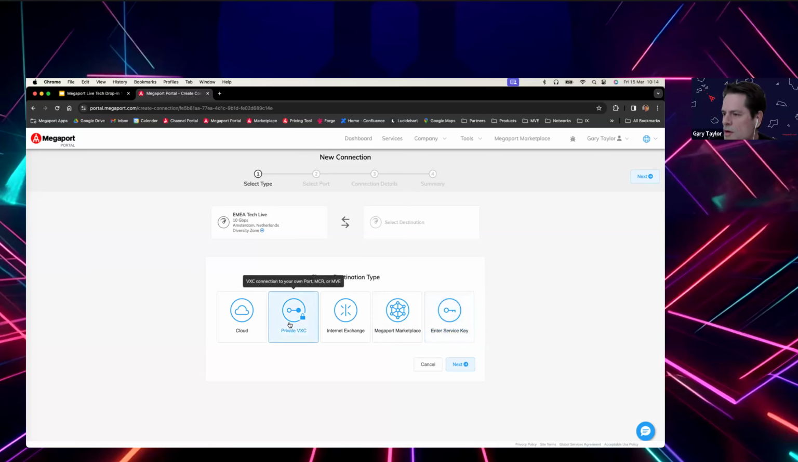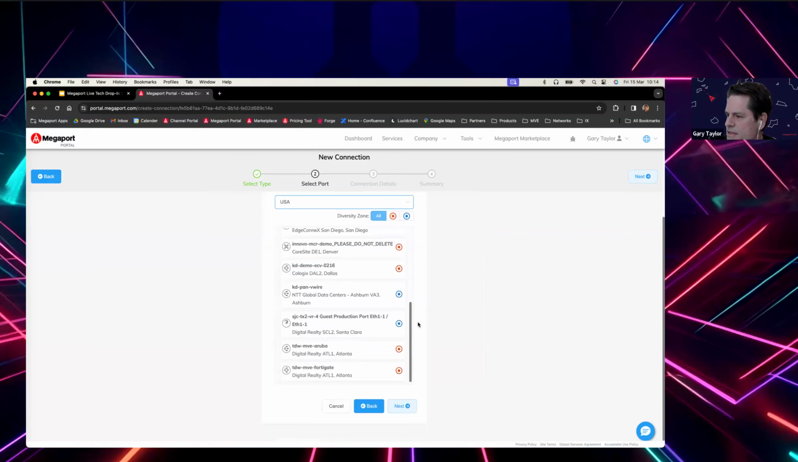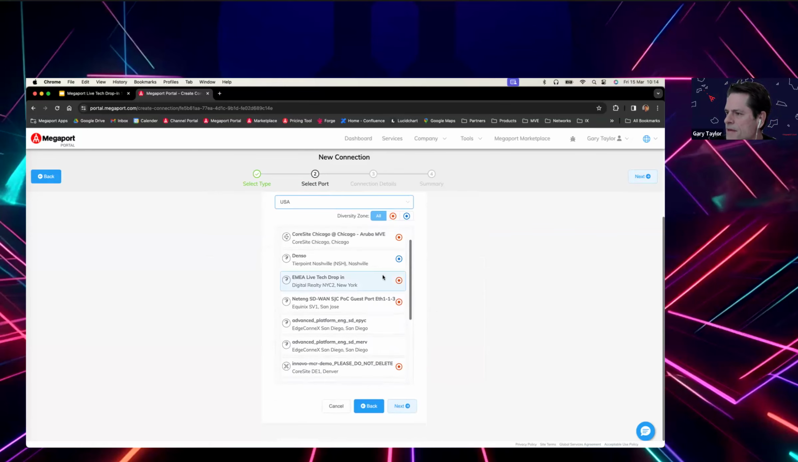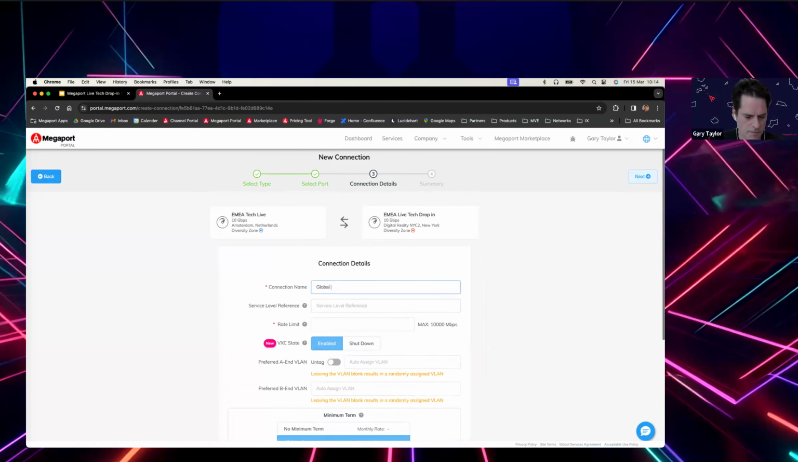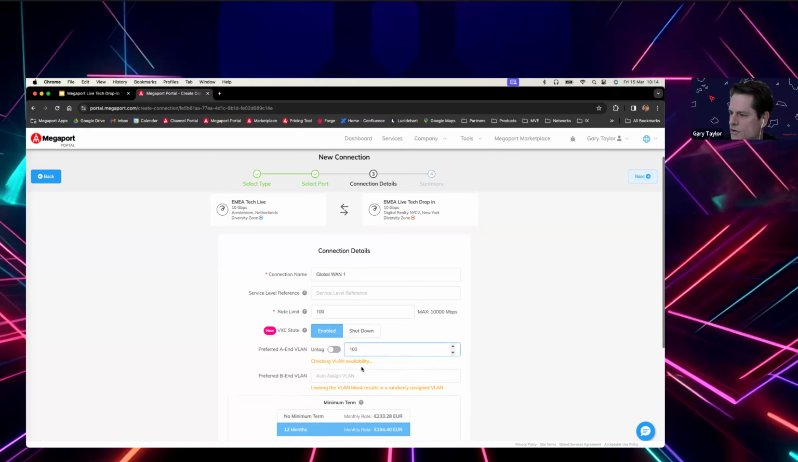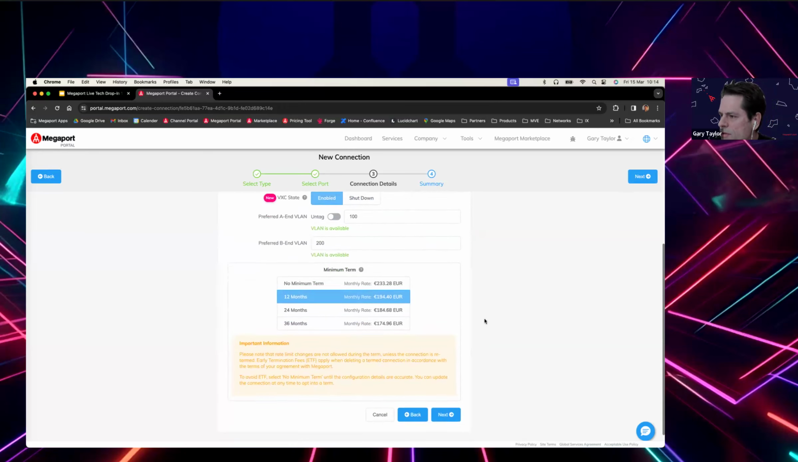So focusing on the global WAN, here I click on private VXC. I'm in Amsterdam, and these are all the services that are deployed at the moment in my portal, but I'm going to go to the USA. And there's a lot of activity. If I find my EMEA tech drop-in, click next. I'm going to call this global WAN 1. We only need 100 meg. Then we can deliver VLAN 100 here, and we'll just do VLAN 200 here. You can actually deploy the VXC in a shutdown state, so essentially admin down, but for demo purposes, we'll do that here.